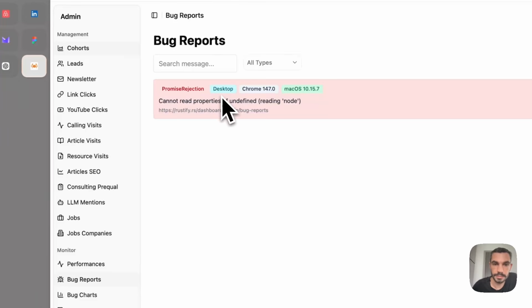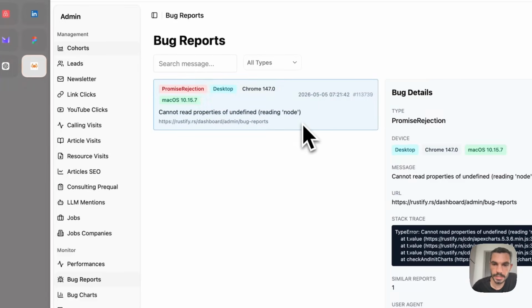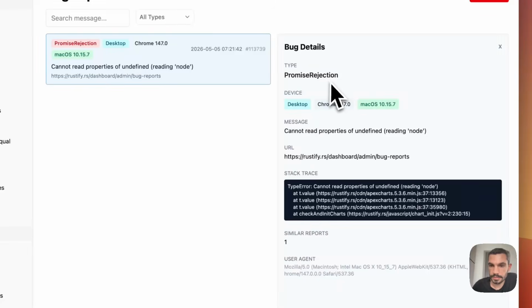It was on desktop, not on mobile, using Chrome, this version, and using this OS. Okay. And the message is cannot read properties of undefined reading node. So probably it's coming from an extension or something. I will have to dig a little on this, but if we click, you can see that we have all the details here also, okay? And we have also the stack trace.